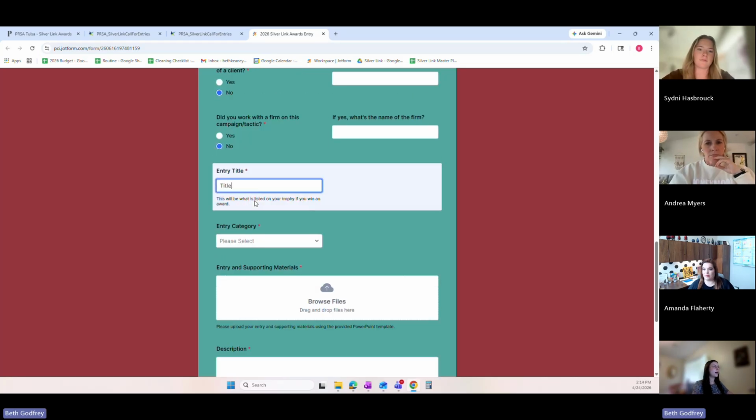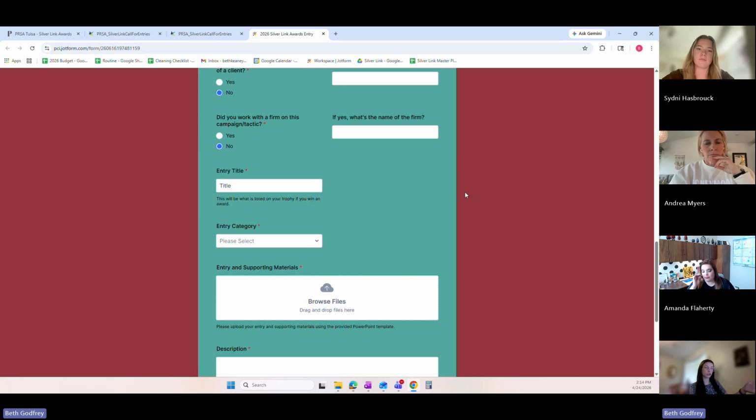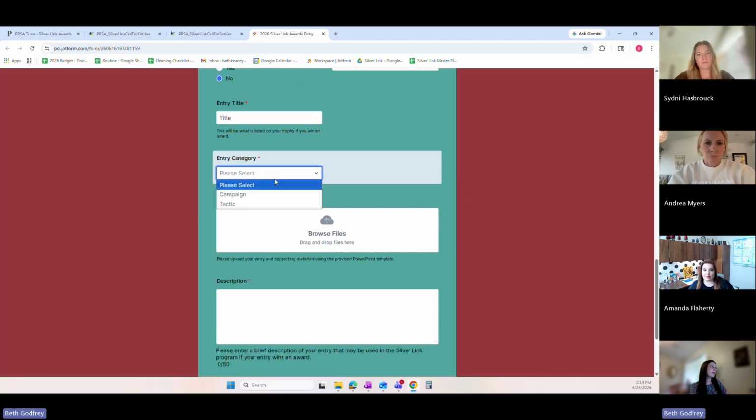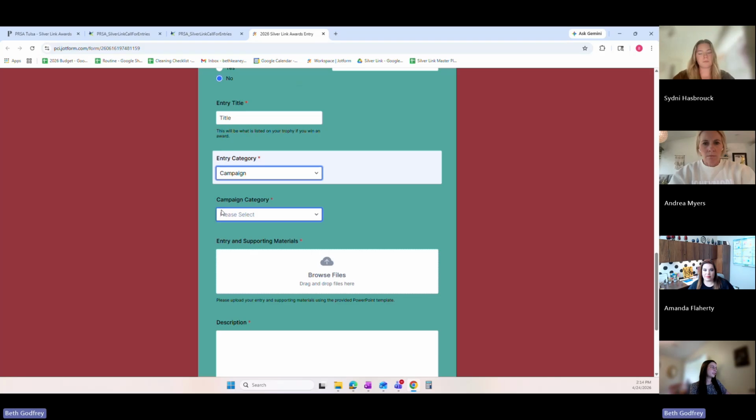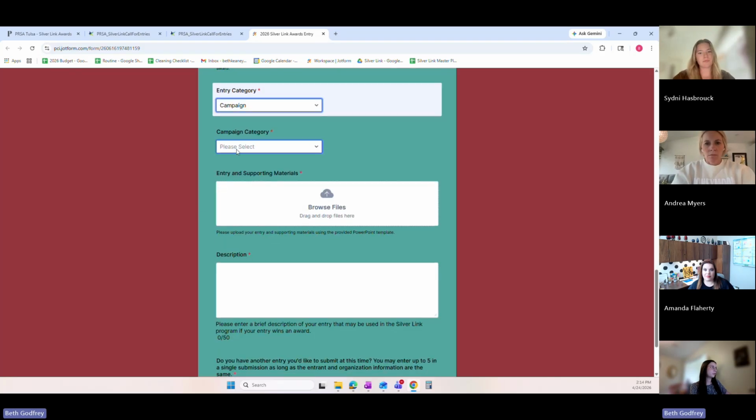Entry title. This is what will be listed on your trophy if you win an award. So make sure that you put the exact thing that you want on there. Your organization name will also be on there, so it's not necessary to repeat your organization's name in this title, just for you to know. And then entry category, whether it's a campaign or a tactic, then this drop-down menu will appear based on what you select.